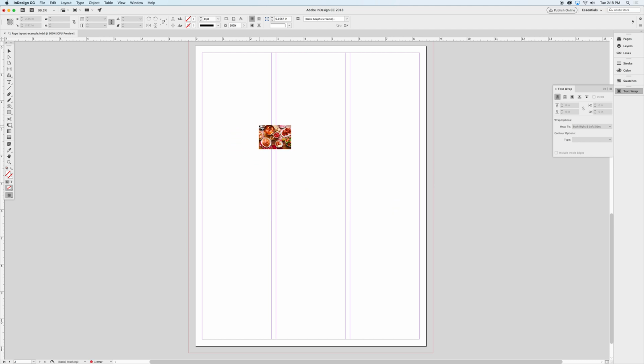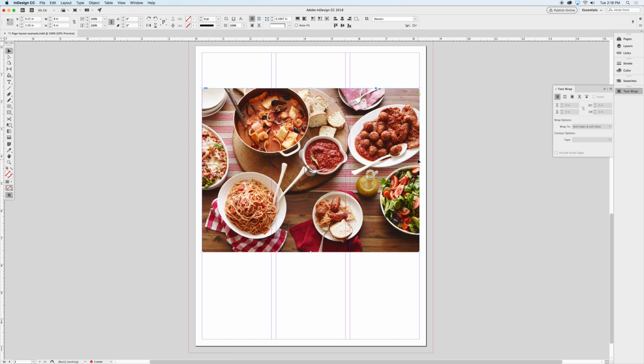Now I get the placement gun, which has a little image on there, the picture. So I'm going to go all the way over here to this left margin. And I'm going to click and hold, and I'm going to drag a frame across this column, through the gutter, across the next, all the way until I hit the other margin. Then I let go. And what the computer does is it builds a frame and places the image inside of it for me.